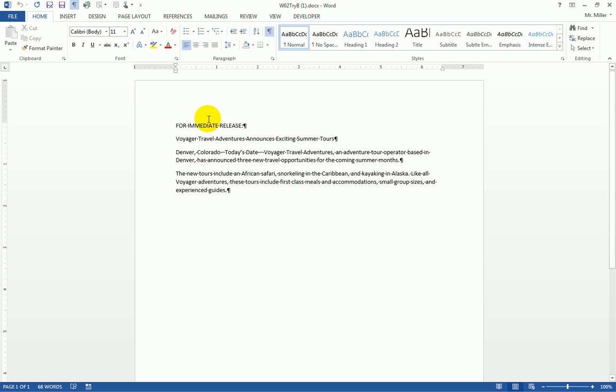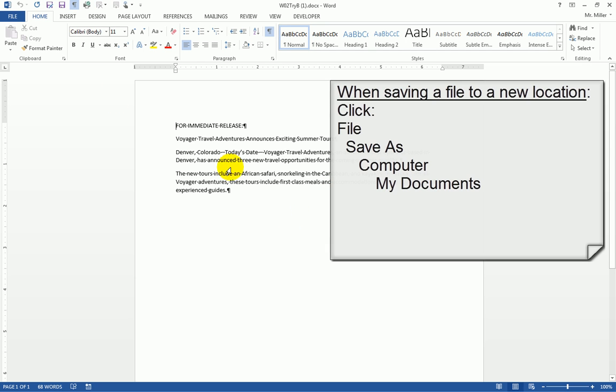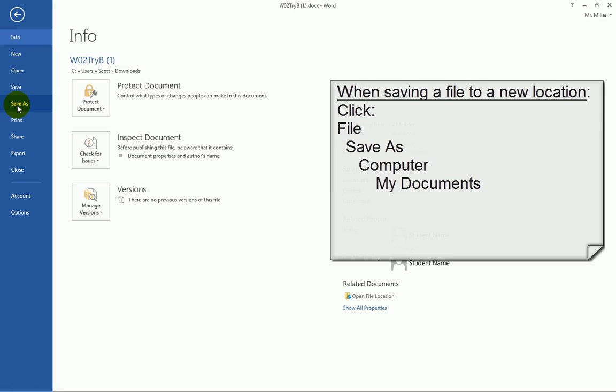Now, at the end of the lesson, you're going to need to upload these files to a place on the internet. And in order to do that, you're going to need to be able to find the files. And so what we need to do is save this file in a place where you're going to be able to easily find the file. So we're going to go to File. We're going to do a Save As.